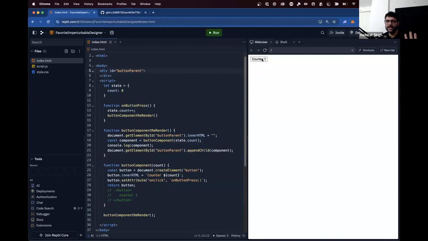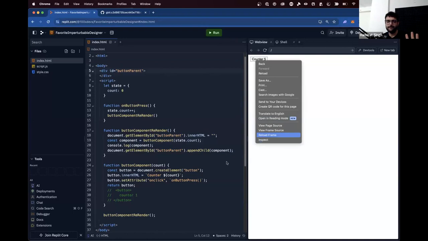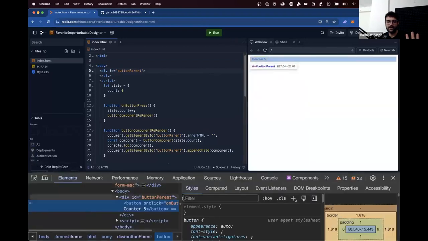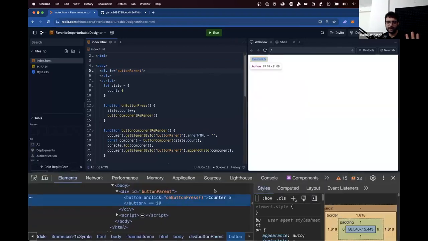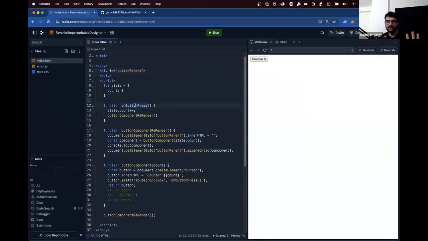Now, as I click on this, what is happening? Let me inspect here. What is button on click referring to? On button press. So let's see the on button press function. What is it doing? State.count plus plus, or what does that mean? State.count equal to state.count plus 1. And then again calling button component re-render. As you can see, initially also I called button component re-render. Anytime I'm pressing the button, I'm again calling button component re-render.